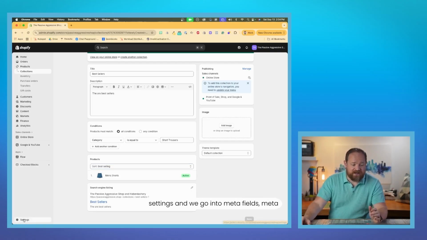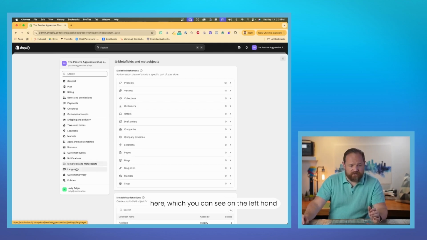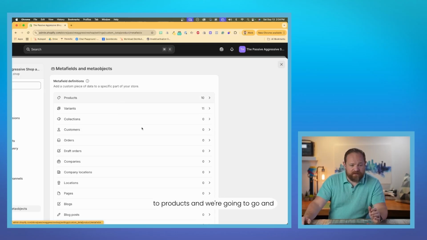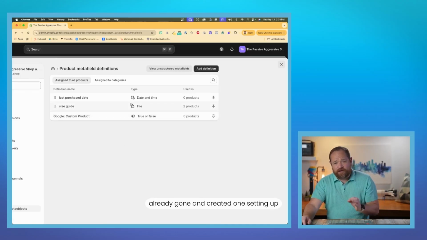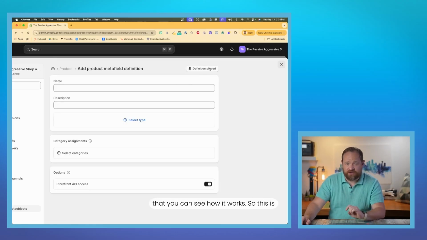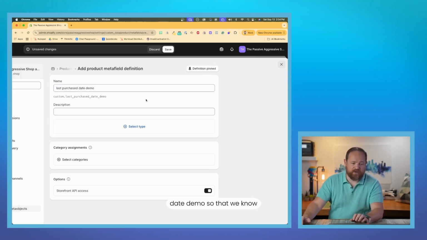So if we go into settings and we go into metafields and meta objects here, which you can see on the left-hand side. You go to metafields, meta objects. We're going to go to products. And we're going to go and create a metafield called last purchase date. Now, I've already gone and created one setting up this demo, but we're going to go create a new one right now so that you can see how it works. So this is going to be last purchased date demo so that we know it's different.